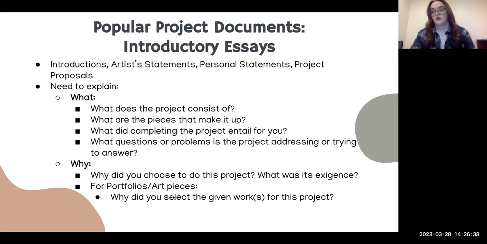And then for portfolios or art pieces and things of that nature, why were the specific works that make up this project selected? And why are they placed in conversation with each other in this portfolio? What is that doing for you? What is that saying to the discourse? Again, all of these things are really important to hit on and think about, which is just the why behind each of the choices you made. Because even if you don't necessarily have to have them answered in the documents themselves, which you typically do, they're also important answers to know in the case of any kind of defense that you might have to do in the future.